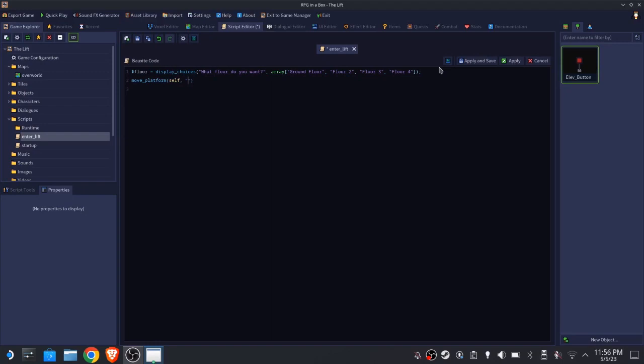So we want floor_, because every waypoint is called that. But the thing that varies is the number. And this is where we then populate with this variable. So we're going to use a placeholder expression: $, open and close squiggly brackets, and then inside the squiggly brackets, $floor, semicolon. Okay, and that's all you need to do.